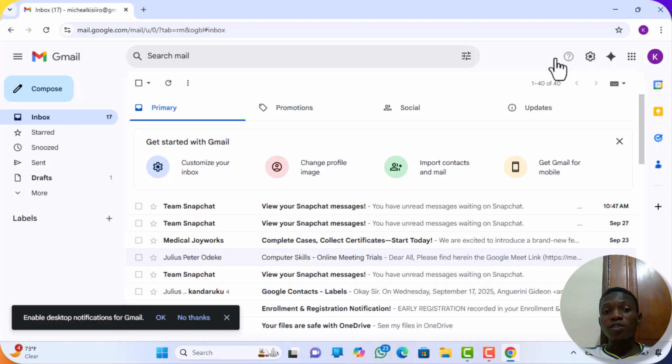After you have opened it, you can see quite a number of functions. So let's try to go through them, and by the end of this, you should be able to make your own email. Okay, so to start with, if you want to make the email, you come here to the top left corner where there is the word compose.